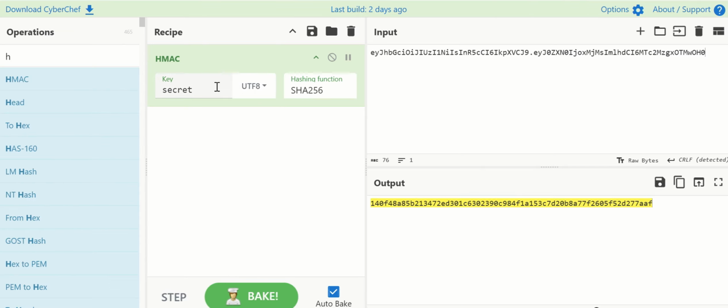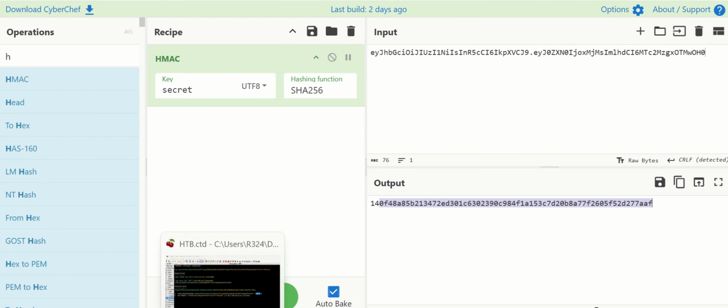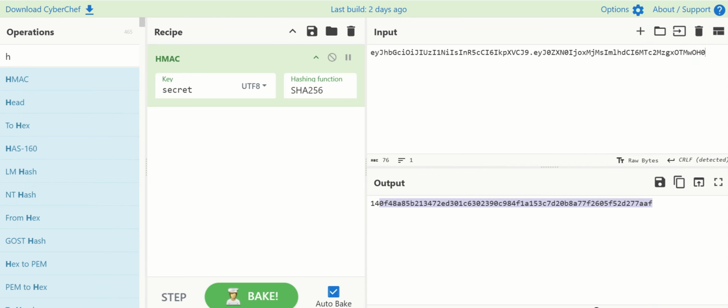So you use HMAC and hash it with this function here, and this gets transformed into this output. Now what you may not know, if you look here, it's not the same thing. Because if you look here, the last three letters are AAF.